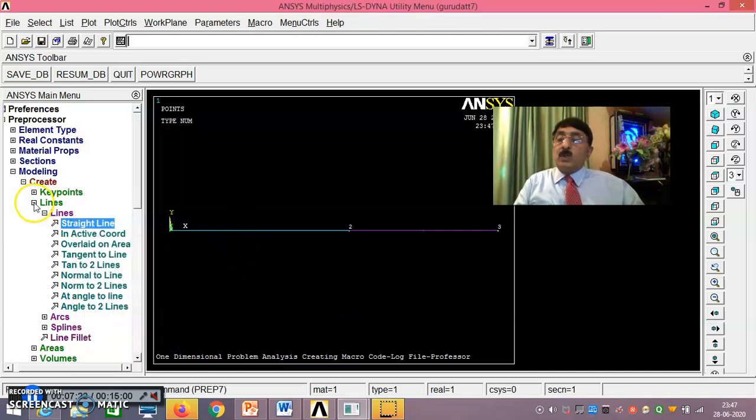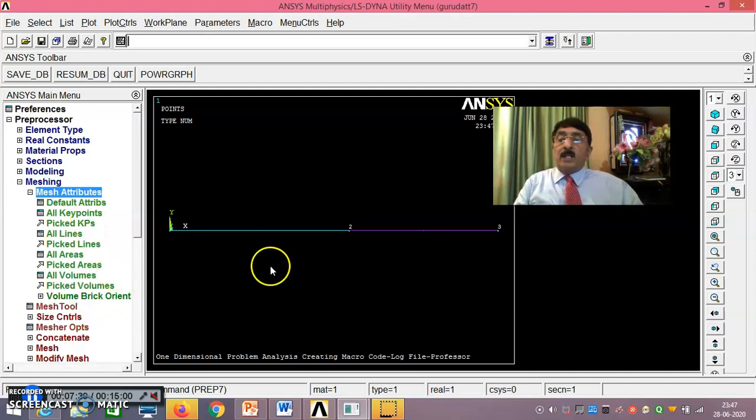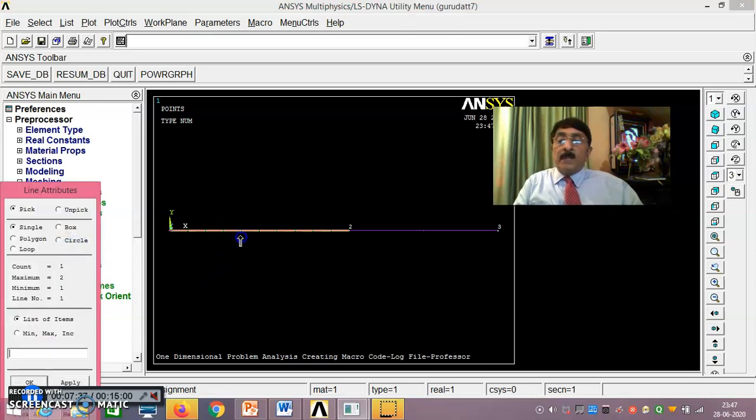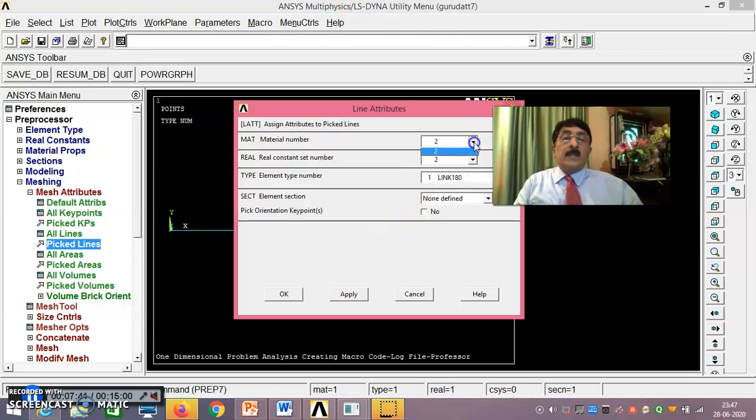Now once you do this, then you go for meshing. Mesh attributes, very important, because I have to assign this as steel, this as aluminum. Meshing, mesh attributes, picked lines, pick this first line and just say okay and make it as steel, real constant 1, material 1, and element type number 1, link 180. That means 1, 1, 1 right now. Just say apply.